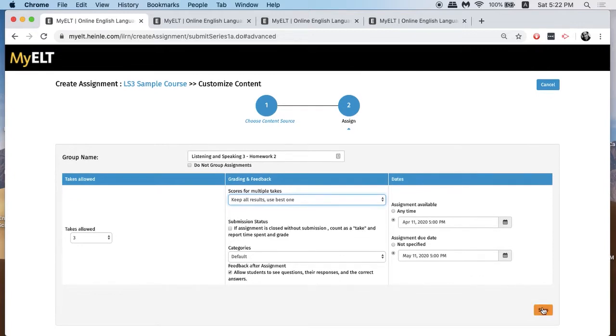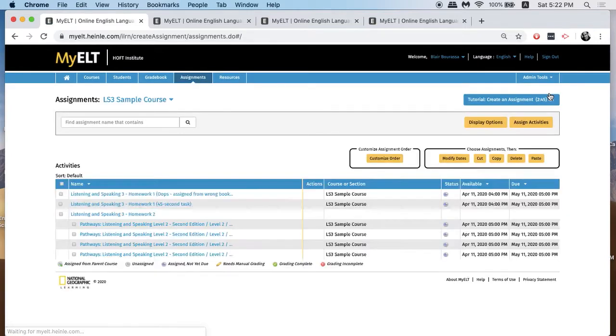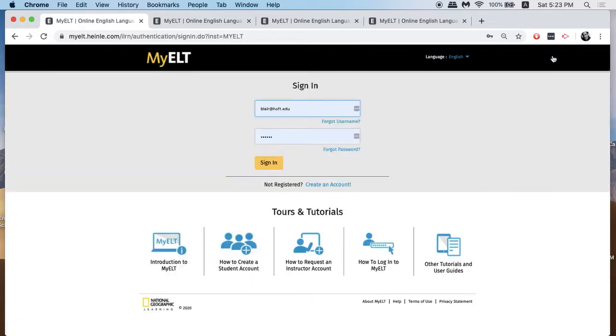Okay, and I'm just going to leave that, save, and then done. So the student now has these tasks available to do in their profile. So I'm going to sign out, and I'm going to sign in as a student. Here's a student profile.